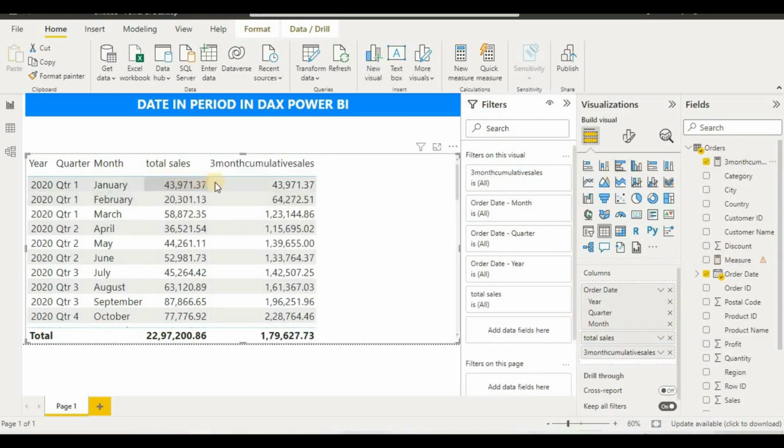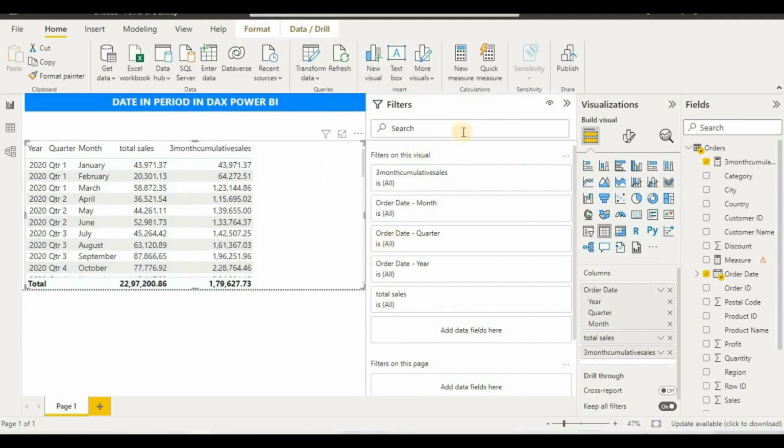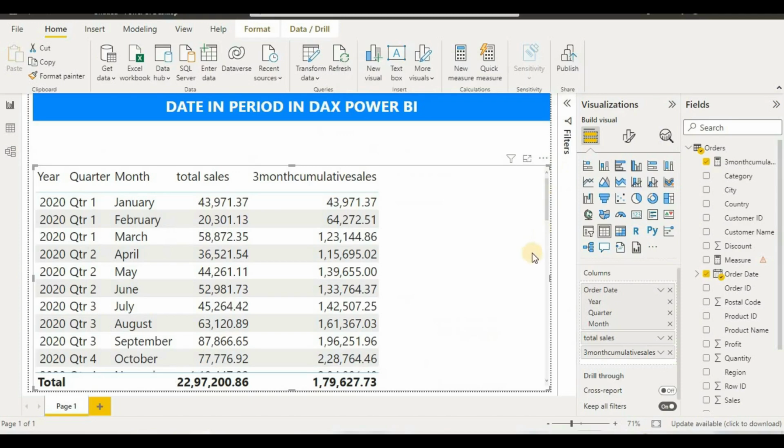Now what you will find is that it is adding up to 3 months. The first month is 43, the second it will add these 2, and the third it will add 3. So it will show us the information of 3 months of sales. Next, when we go to April, it will add these 3 months, February, March, April. Then it will go to May, it will add March, April, May. This way it is adding our sales and gives us a clear picture of whatever sales we made.